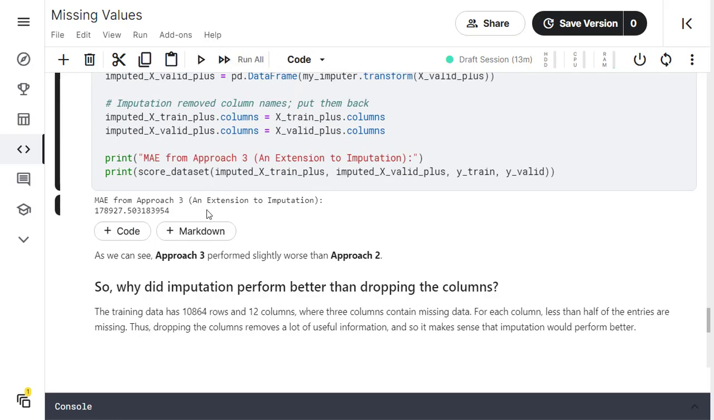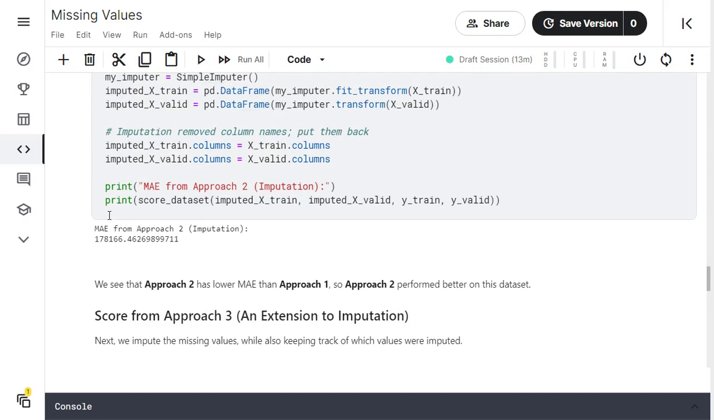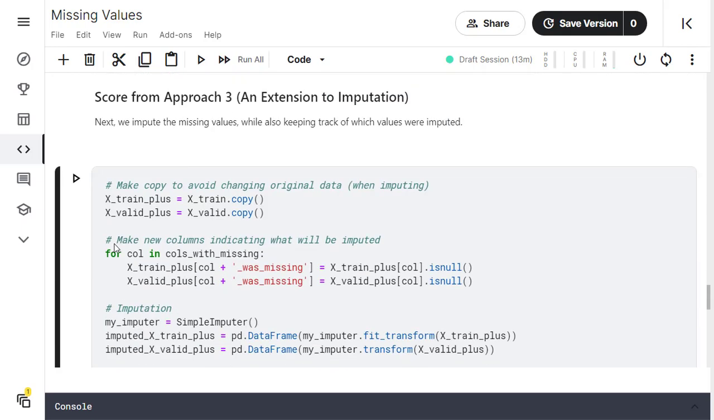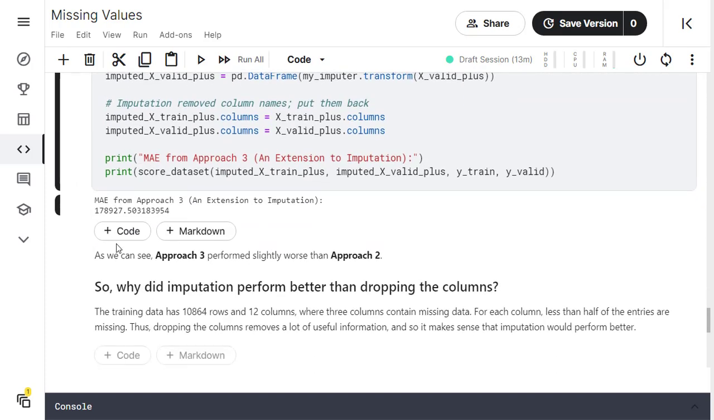Now you can see your mean absolute error was 1,78,927. Approach 2 was 1,78,166. So approach 2 was better than approach 1. As we can see, approach 3 performs slightly worse than approach 2.